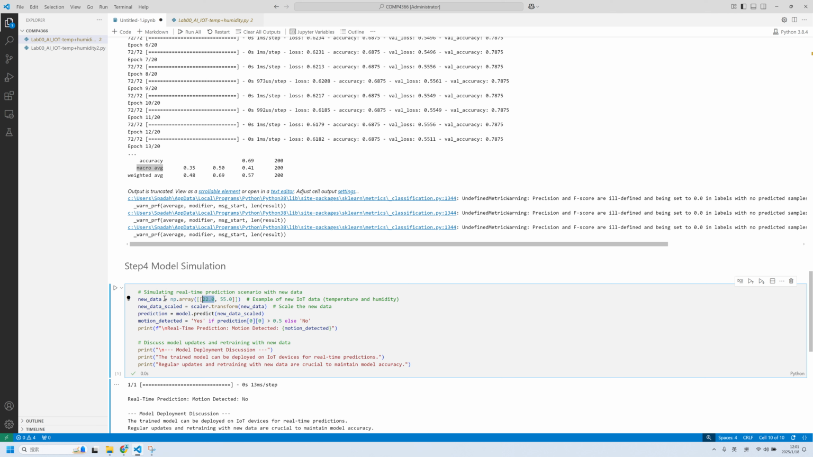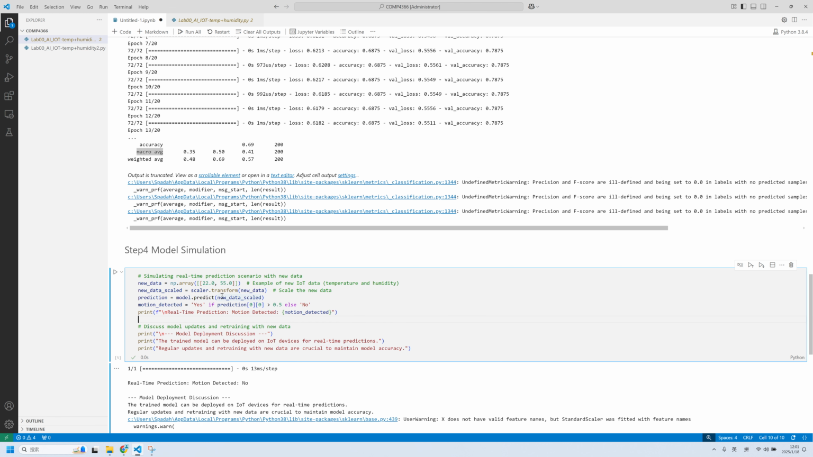And we will give the new data as the input of the model. Of course, you're going to standardize it first, and then the model will do the prediction. And then if the value is bigger than 0.5, it will give you yes, meaning that the sensor has been moved. And when the predicted value is less than 0.5, meaning the motion is 0, the sensor has not been moved, and it will give you no.